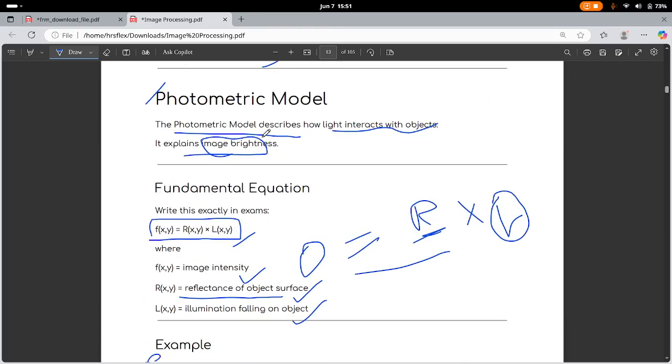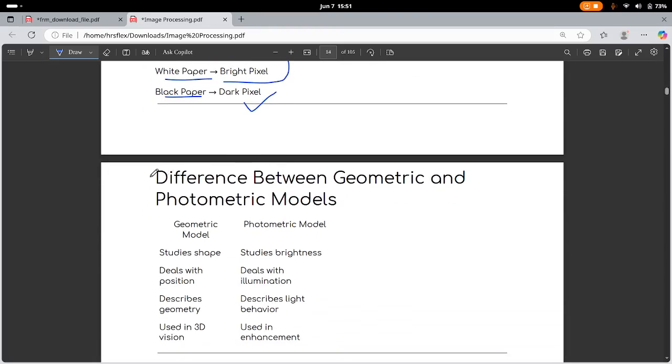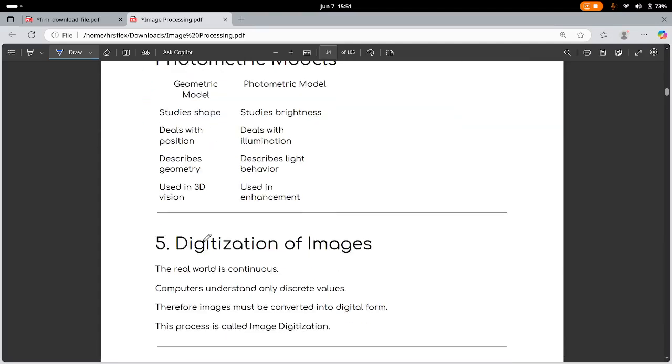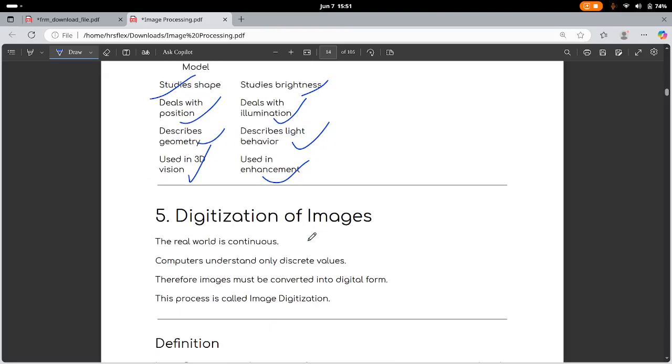So this is the photometric model. Explain better: what is the difference between these two? Geometric studies shape, deals with position, describes geometry, and is used in 3D vision. Photometric studies brightness, deals with illumination, describes light behavior, and is used in enhancements.